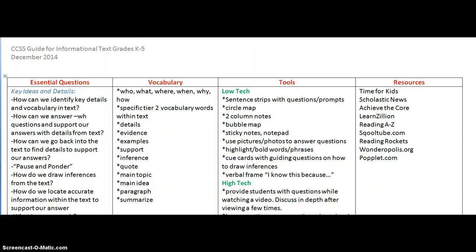Thank you very much. My hope is that this document might help to spark some ideas or perhaps help to organize some of the information for you and make it helpful for you for guiding, planning, and implementing instruction under the Common Core State Standards for students.